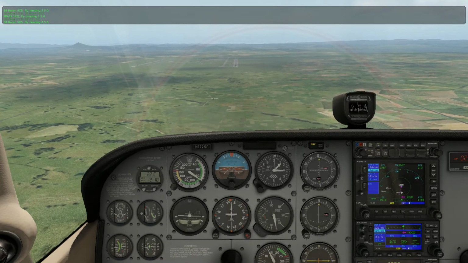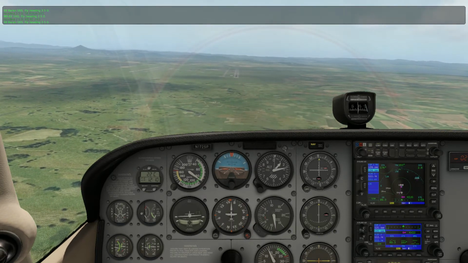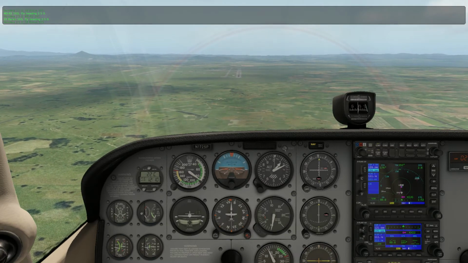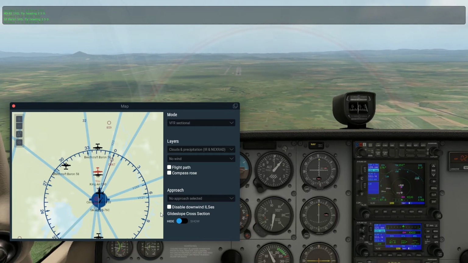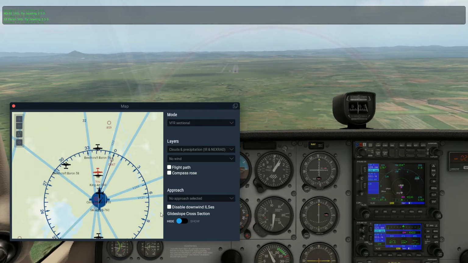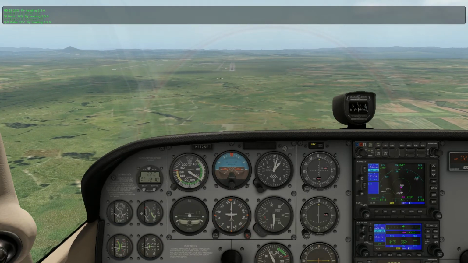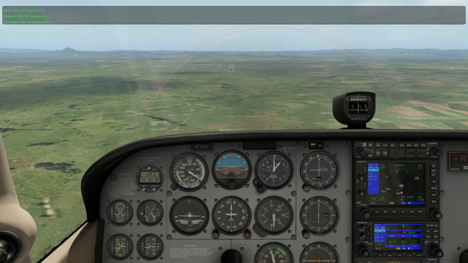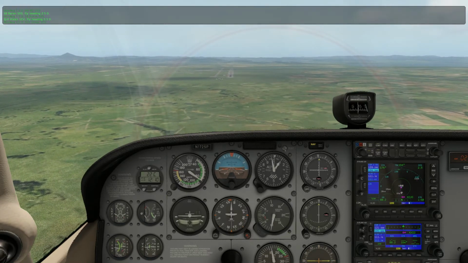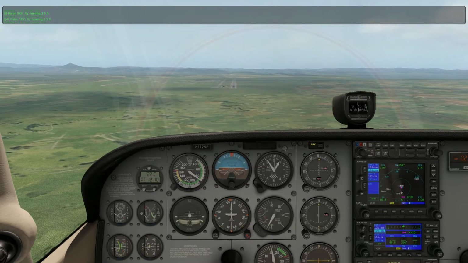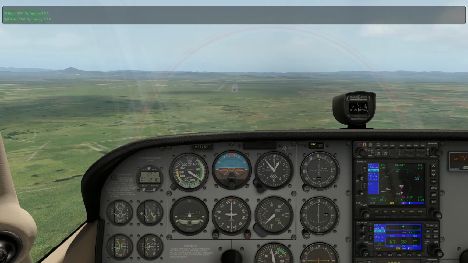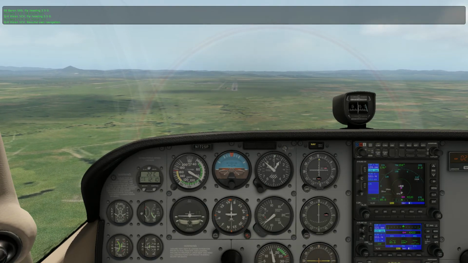Fly heading 350. I'm pretty sure this would never happen in real life. We got someone that's holding short, a Cirrus Vision holding short right now. That's pretty awesome. You can see the strobes down there on the ground. He's holding short, waiting to go. He's got a long time to wait though.